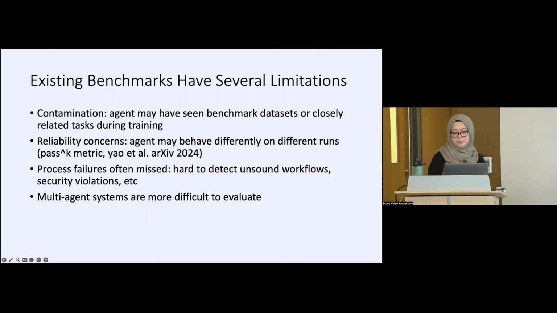There's also the issue of reliability that we just mentioned, where an agent may give different answers on different runs. This could be a result of model stochasticity, but also just differences in prompting and scaffolding. And so it's important to evaluate the agent over parallel runs. For example, the Tau bench paper introduced the pass-hat-k metric to try and evaluate reliability over multiple runs.